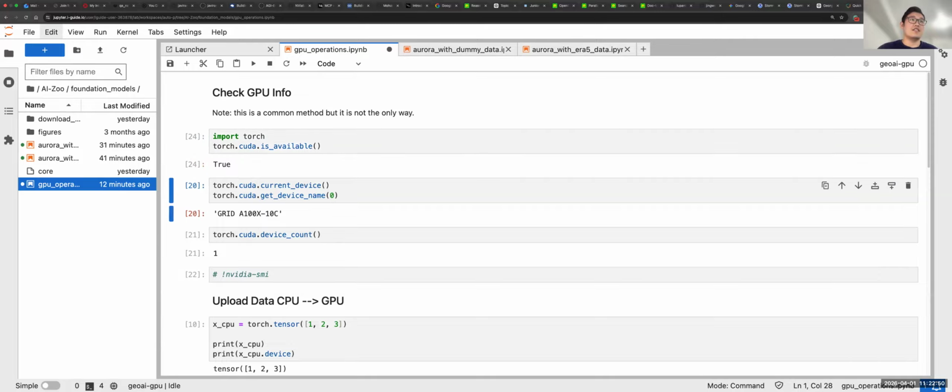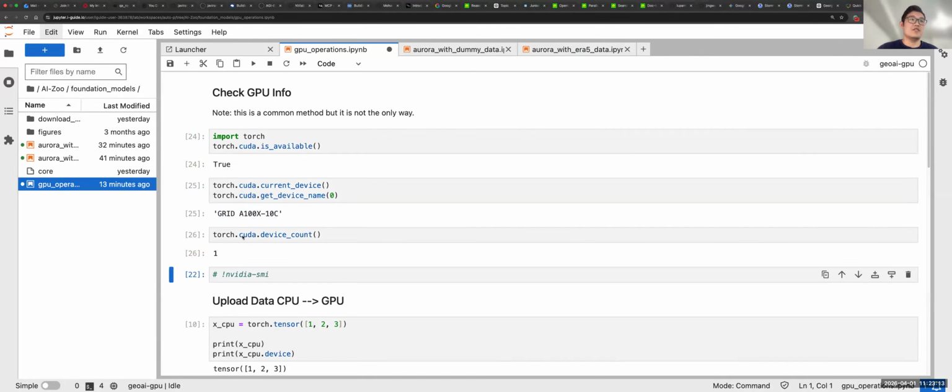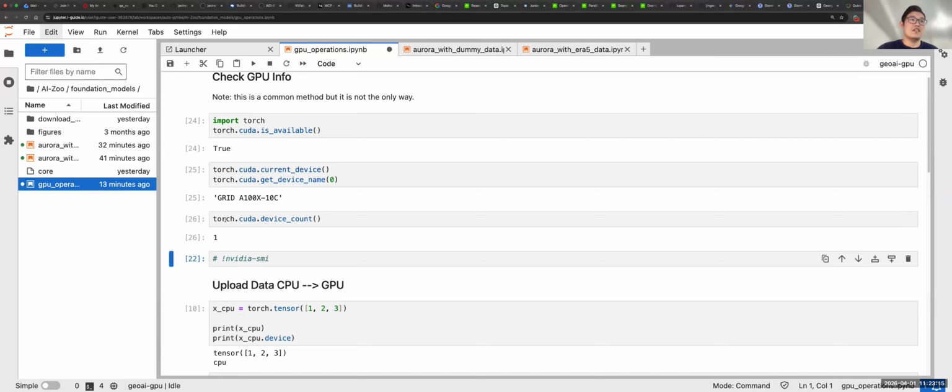Here, I just run this cell. If it returns true, that means your GPU is available. If you want to check more information, for example the name, I just run it, and it will show the name of the GPU. And if you want to count how many GPUs are available on the platform, you can simply run this cell, torch.cuda.device_count. Currently, we have one.